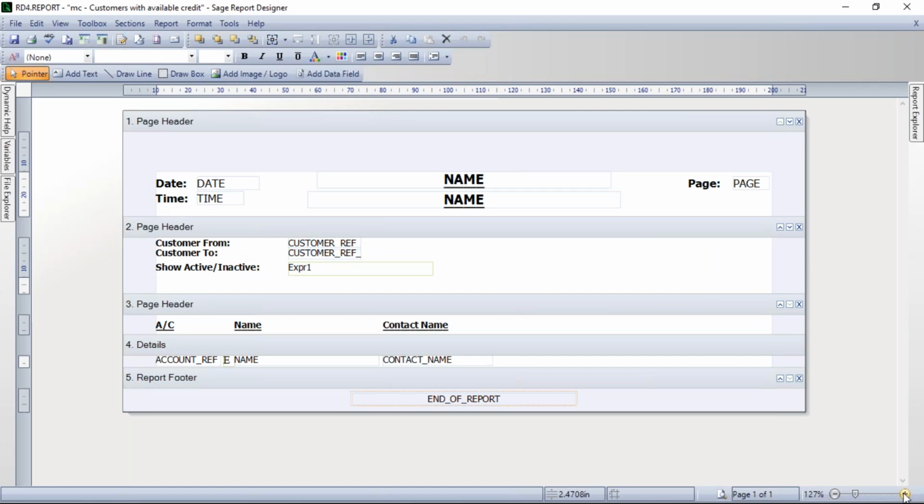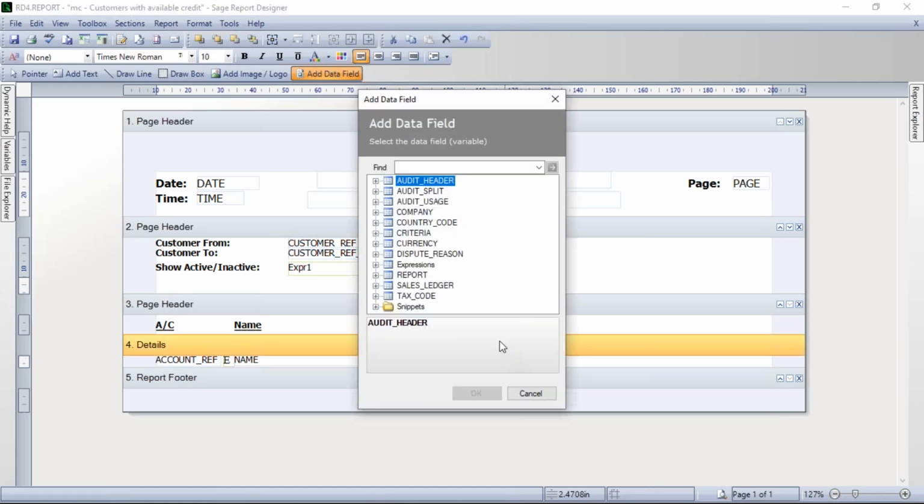Right, so we've cleared the space. And what we're going to start with is adding in some data fields or variables. To do that, we just click Add Data Field. I'm going to click onto a blank part in the main body of the report here, in the details section. Let's give it a click.